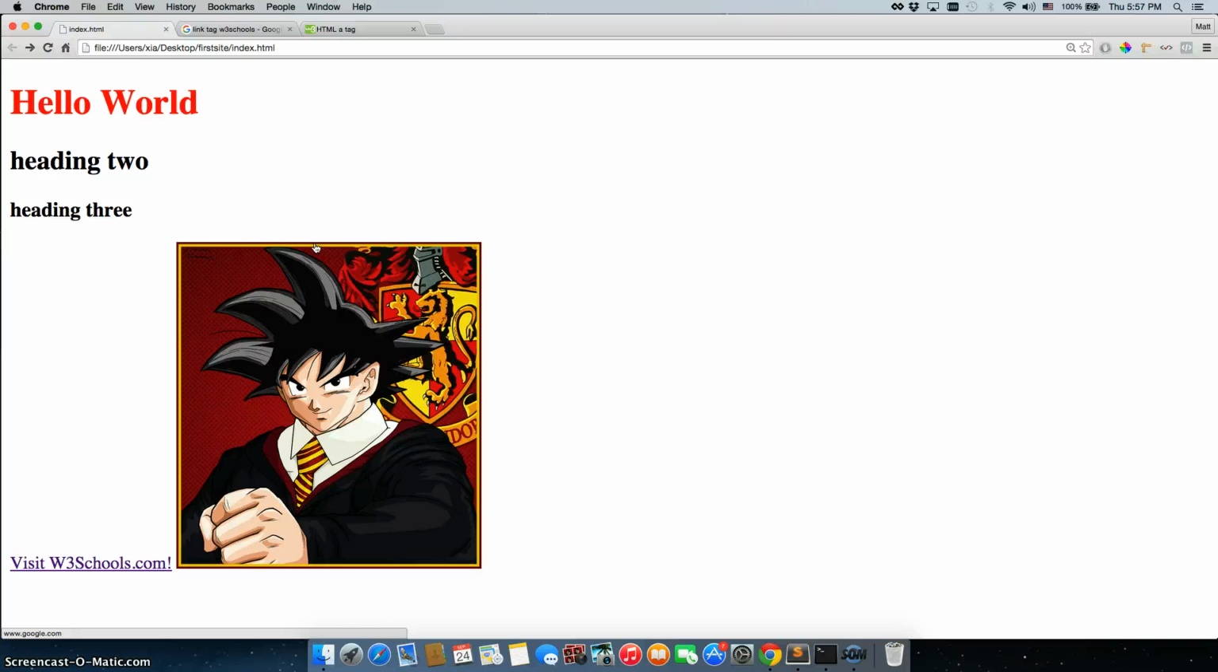So you can have any element be a link, and you can link anywhere you want, so long as it's saved on a server somewhere.